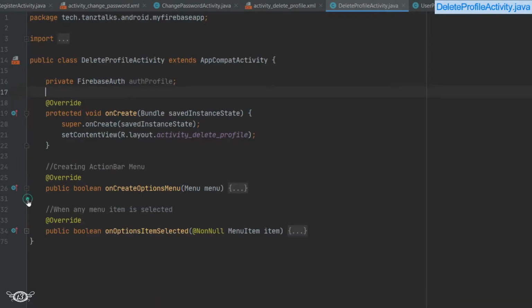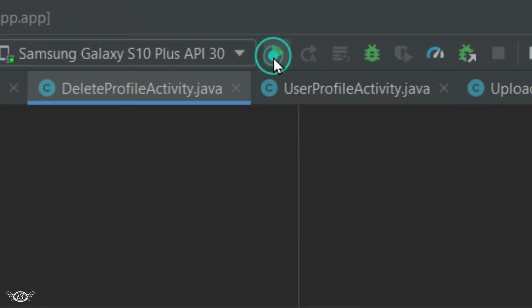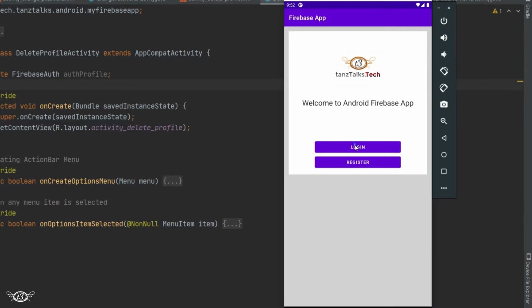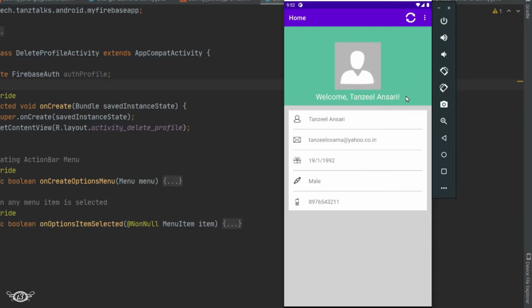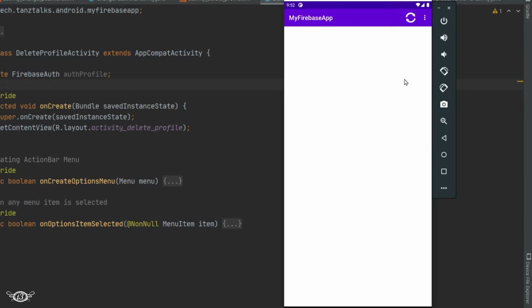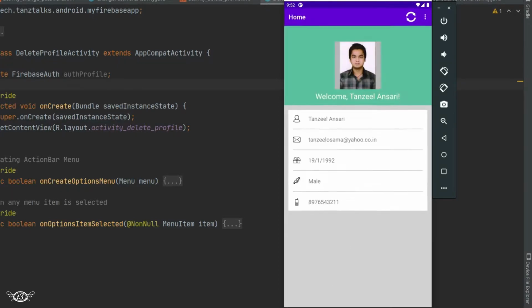And we can run the app. Alright, then I'll just log in. After that, I'll click on the common menu and then delete profile. Alright, so we have a blank activity. Let's return back to the Android Studio and let's start with the delete profile activity.